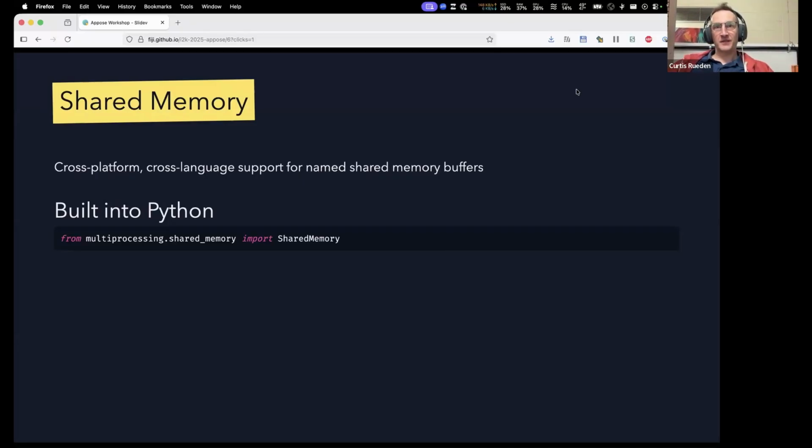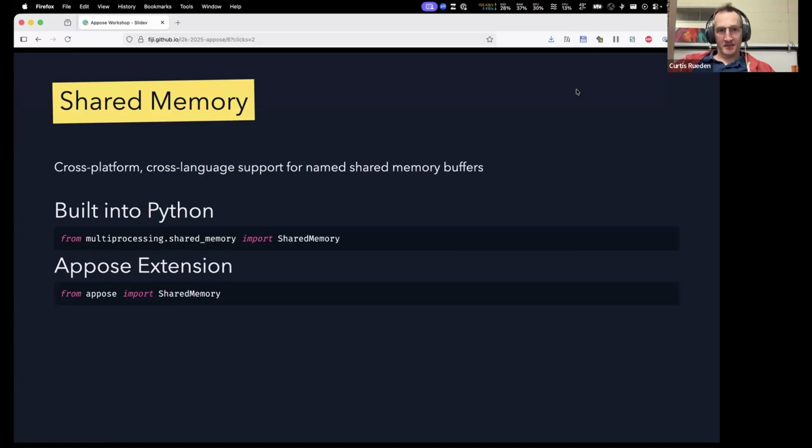So you have Fiji with a shared memory, and you have Python with a shared memory, and the two of them are pointing at the same data. And if one of them changes the data, the other one will be able to see the changes with no copying or communicating necessarily. So in Appose, there's an extension to the built-in Python one. It's also called shared memory, and it just extends the multiprocessing one. The reason for that is just to give you some convenience functions, and in particular to know how large you actually requested.